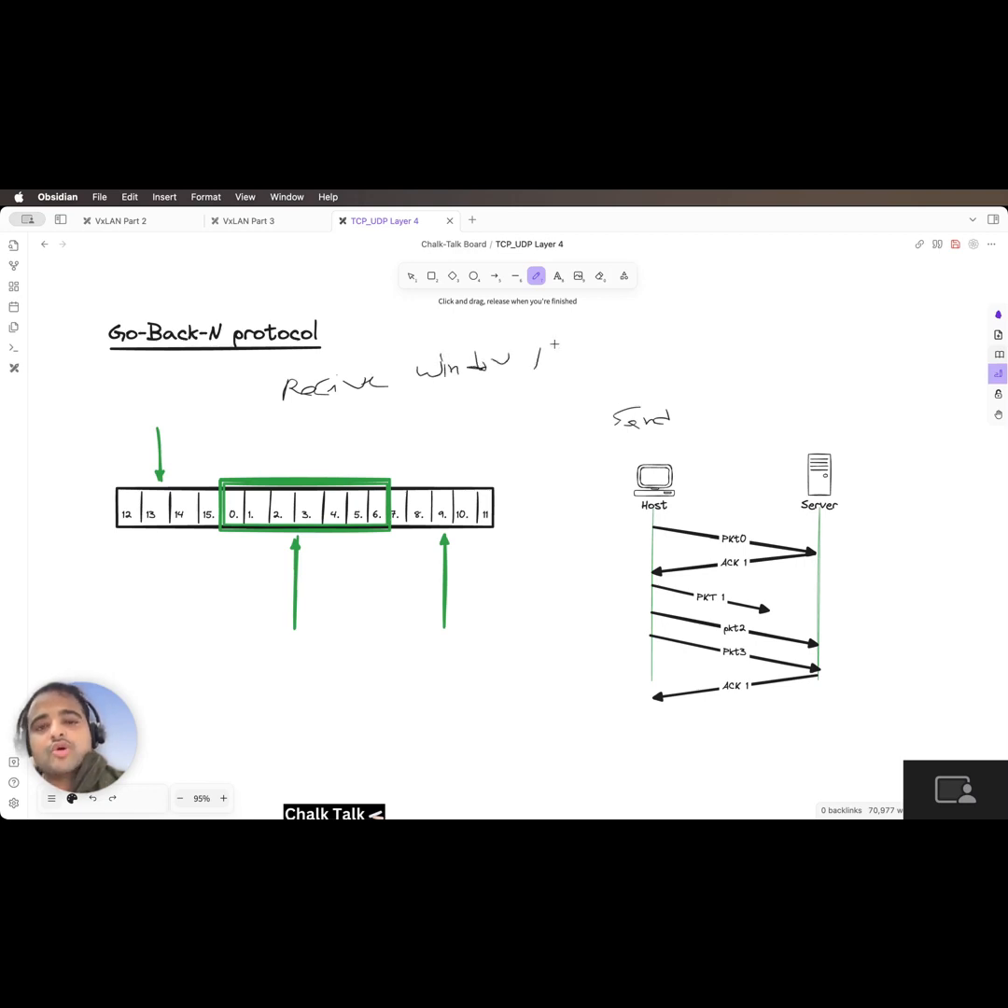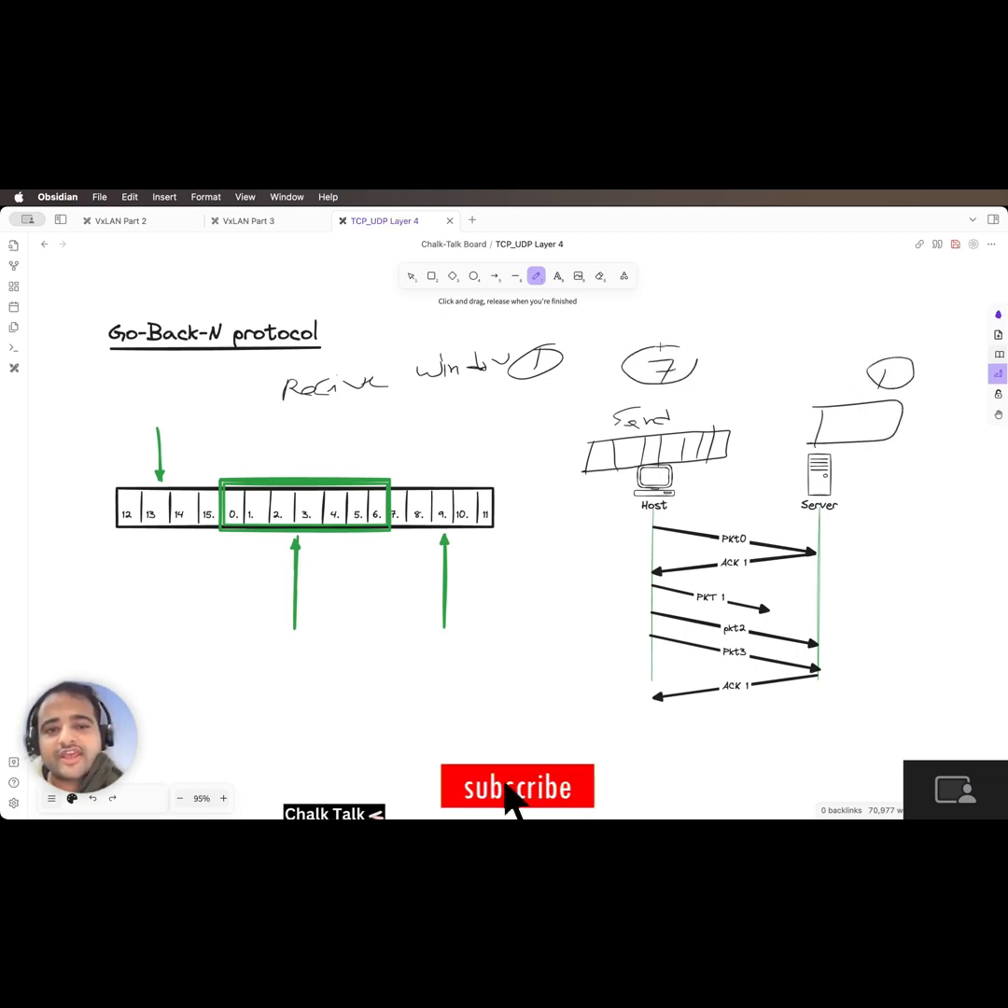See, these protocols were built in the 90s. They are not that capable, but they give us an understanding of why the previous protocol did not work, right? So what I'm saying is, let's suppose the sender window is 7, but the receiver window is always 1. So here the window size is 7, here the window size is 1.